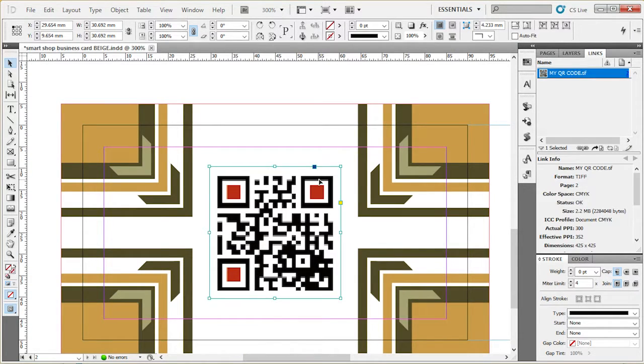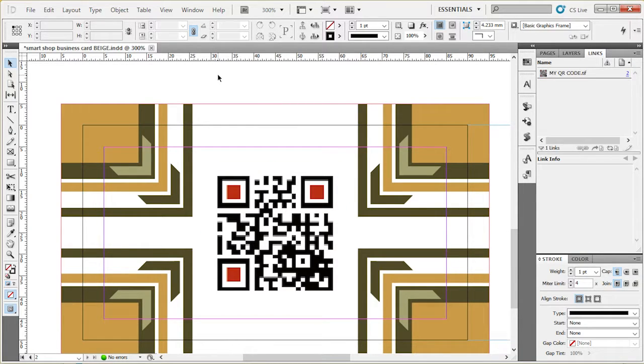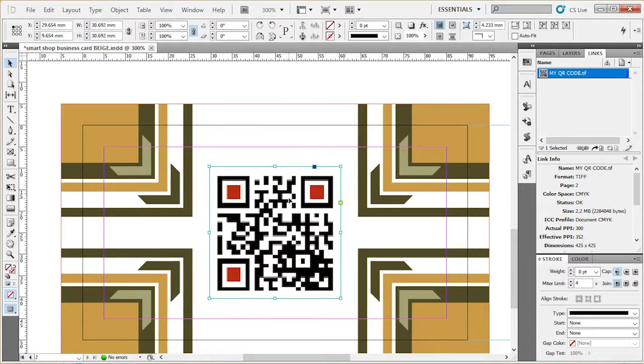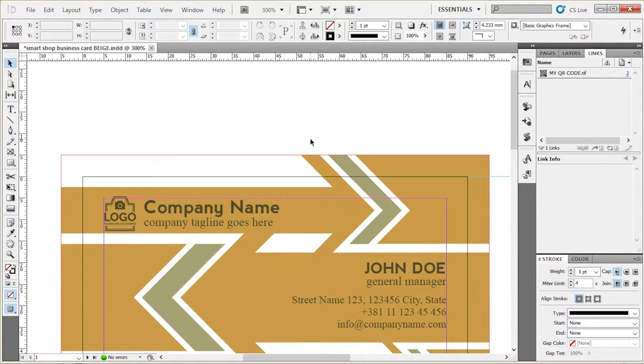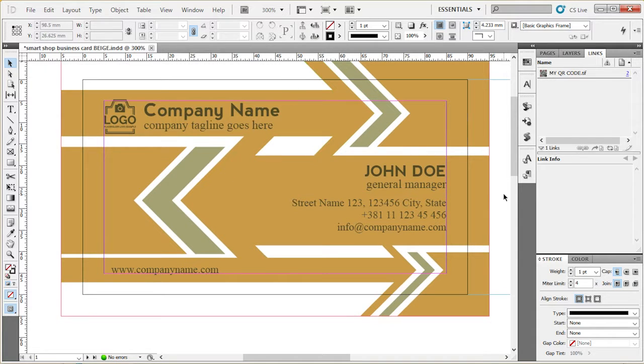Now if you make any modifications on this QR code in Photoshop, from now on, after you have relinked it, and of course you need to save it, it will automatically update here, so you don't have to do this every time. Okay, now we have that settled. Let's start with the colors.